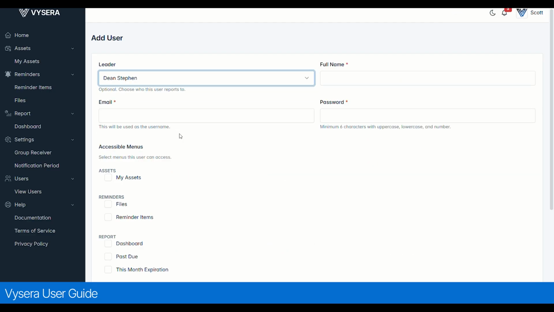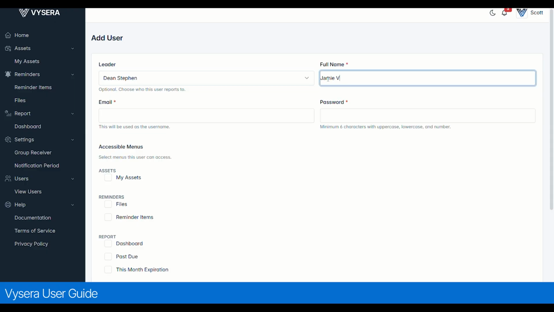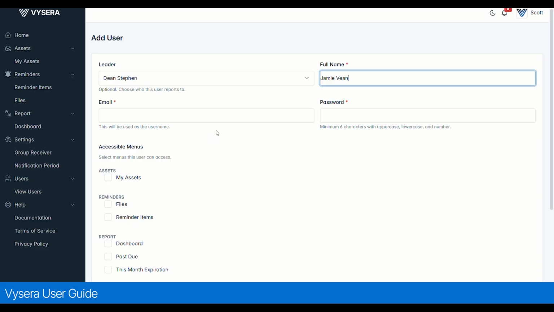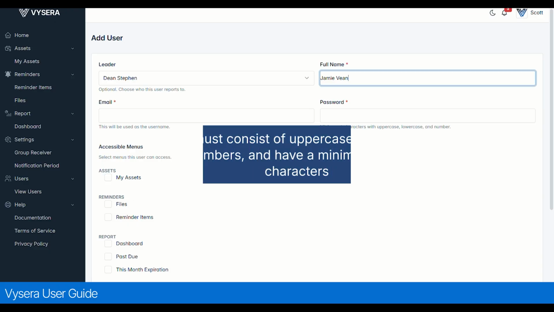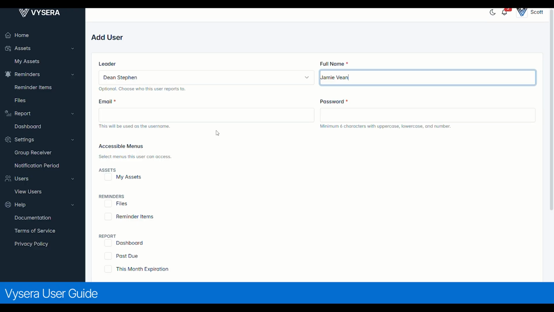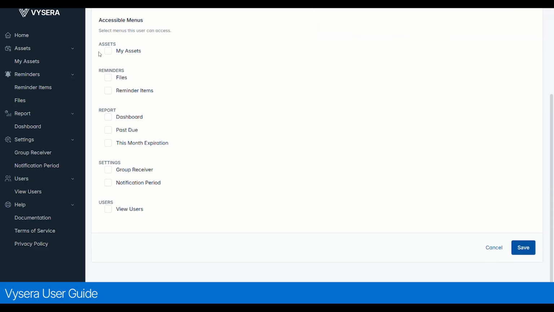Next, select their leader or manager, enter the user's full name, then fill in their email address, which will serve as their login username, and set a password. Please remember that the password must consist of uppercase letters, lowercase letters, numbers, and have a minimum length of 6 characters. After that, scroll down slightly and configure the menus this user is allowed to access.